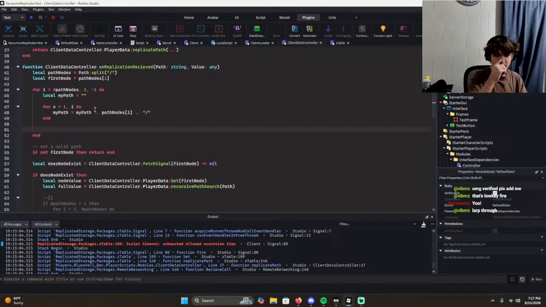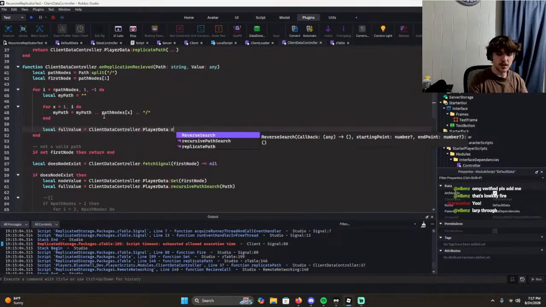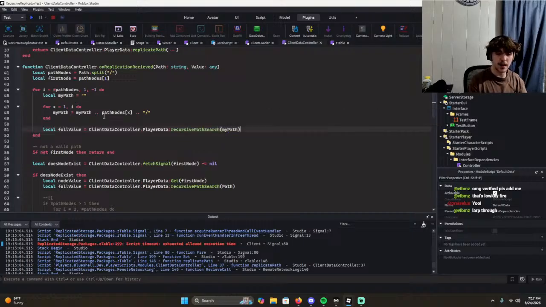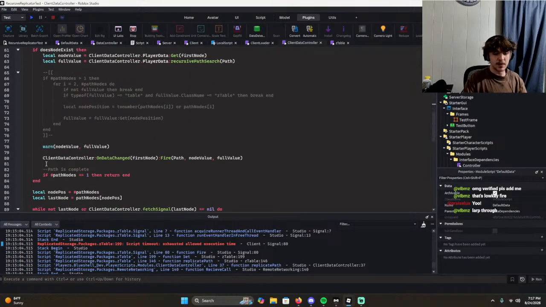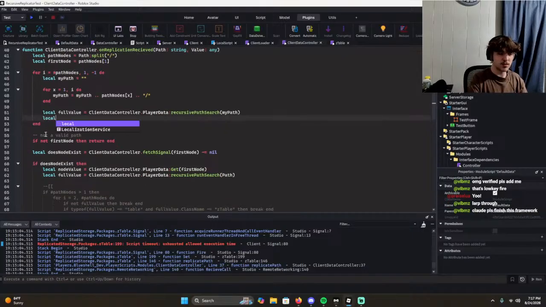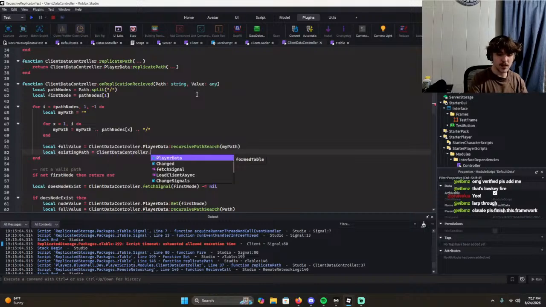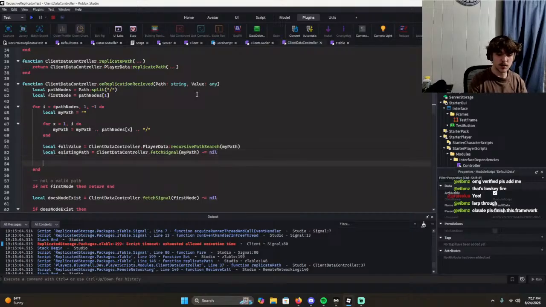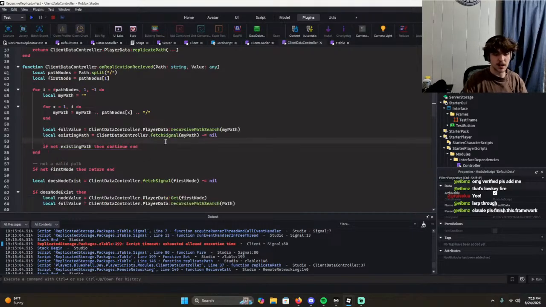Alright, what am I doing with I, bro? It's X. Okay. Now we'll get the full value: client data controller player data colon recursive path search, and then my path. And then now we can update any path that exists. So local existing path equals client data controller dot fetch signal my path does not equal nil. If existing path, then continue. Yeah, no, if not existing path, then continue.